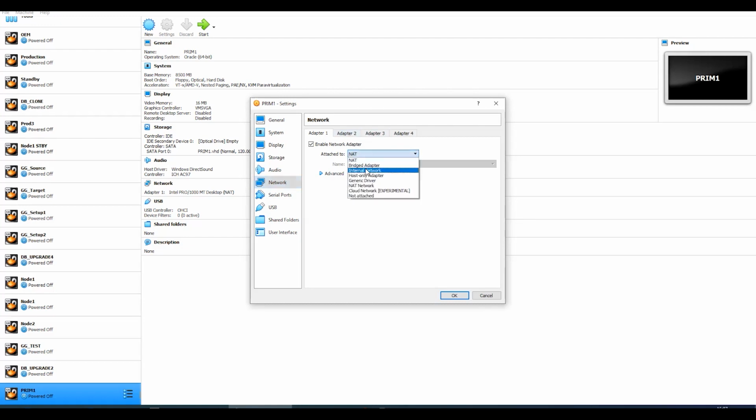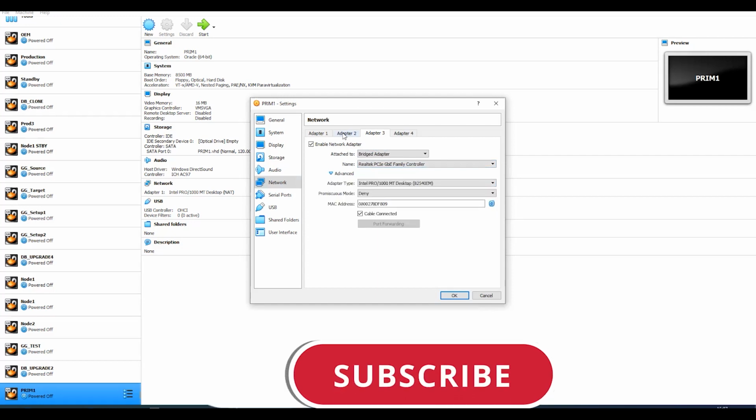Under this, we need to select Internal Network and define the name. I'll give the name public network. The communication between the two nodes will happen over the private network, so I'll assign another network as private net. Next one is adapter 3. Adapter 3 should always be a bridged adapter so that you can access the internet in your VirtualBox machine.